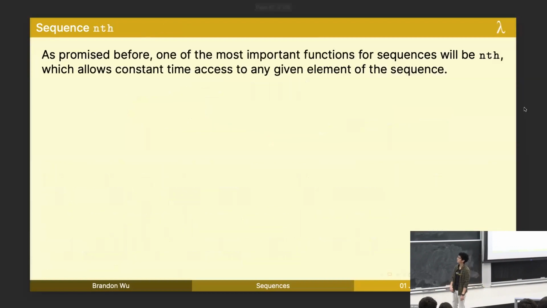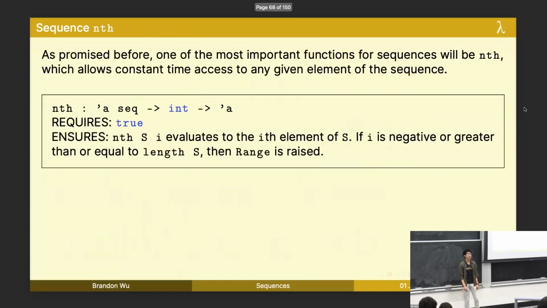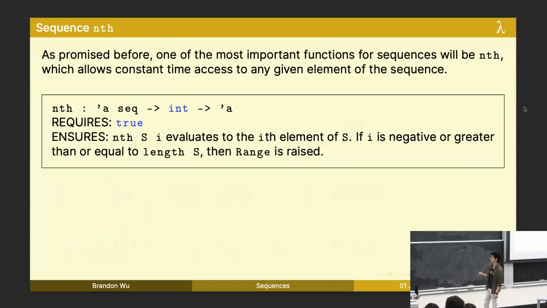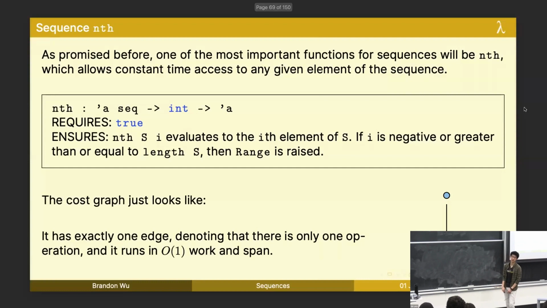All right. As promised, one of the most interesting things about sequences is that we can do nth in constant time. So if I do nth right here, I'm going to take in a sequence and an integer, and then my requires is going to be true because I'm also describing what happens if it's out of bounds. So I get back an alpha because it's the ith element of S unless it's too long or it's negative, in which case we're going to raise that exception Range I talked about earlier. I don't actually know. Range technically takes in a string. I don't know what string it raises with. It doesn't really matter. Just don't do that. There's no reason for you to. But yeah. So raises Range.